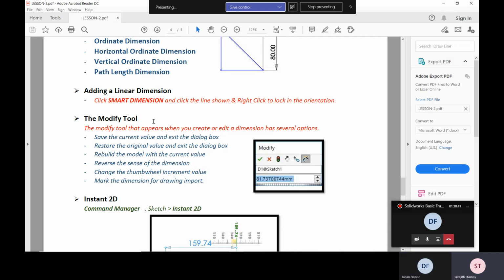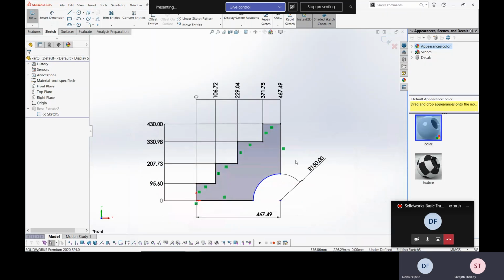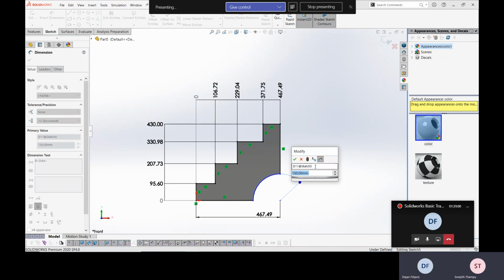See, all this dimensioning, when you're working with your real scenarios, you'll start having doubts. So try to practice and use these tools, and you'll have doubts on that. We have a modify tool with all our dimensions. If you double click on a dimension, you will get an option to modify that. So we can rename the dimension.